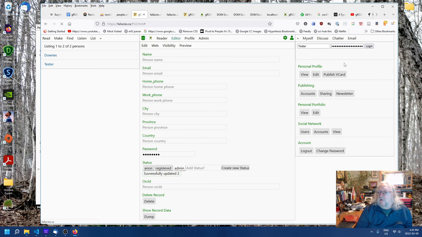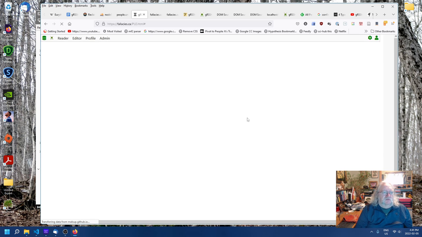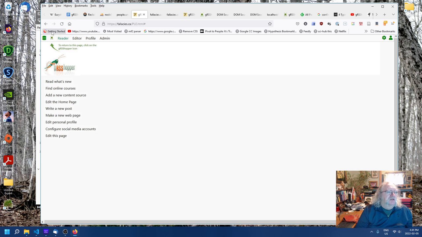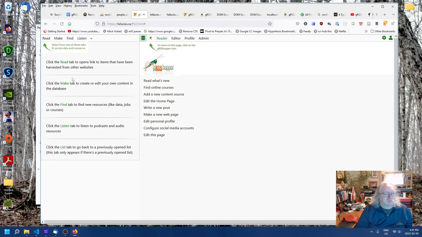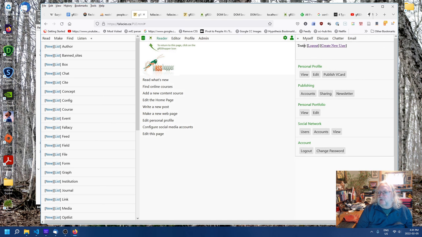There we go. And logged in. And Firefox, gRSShopper restarts. And now everything's working. And when we look over here, we can see I'm logged in as Tester. That's it. That's all you need to know about making users and giving users admin status.